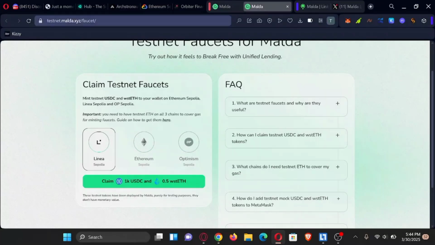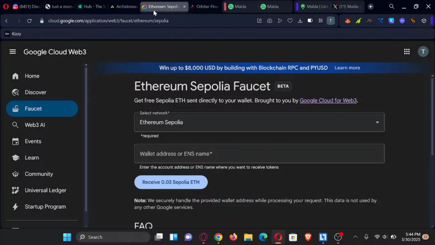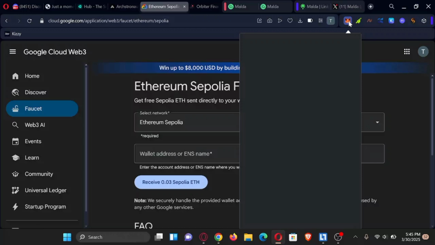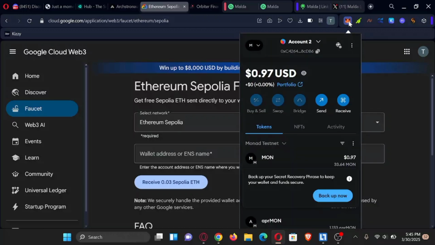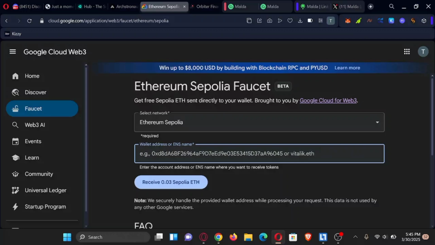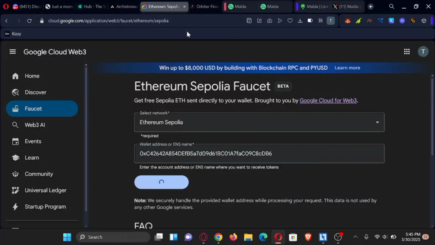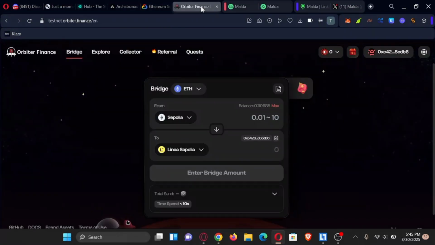So now come over to the next link. Here we are going to claim the Ethereum Sepolia faucet token. So now you come over here, move over to your Metamask wallet, and then copy your wallet address. You paste it here, and then you claim 0.03 Ethereum Sepolia. After that, come over to the next link.